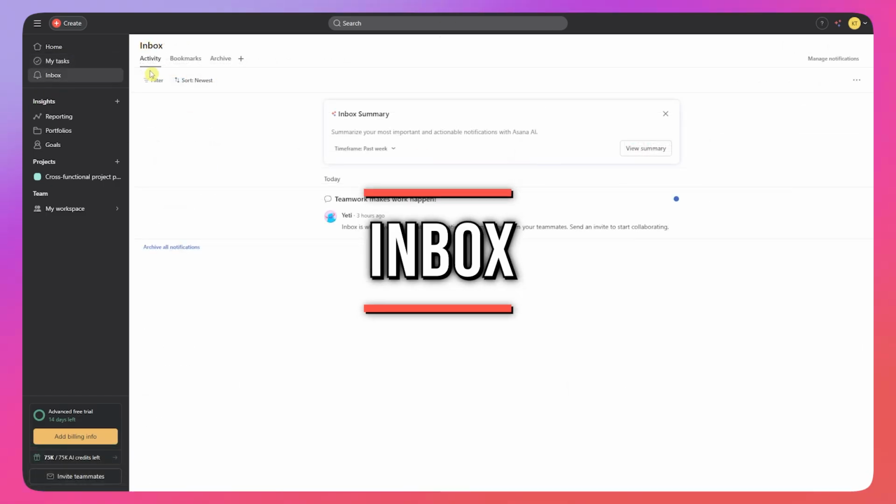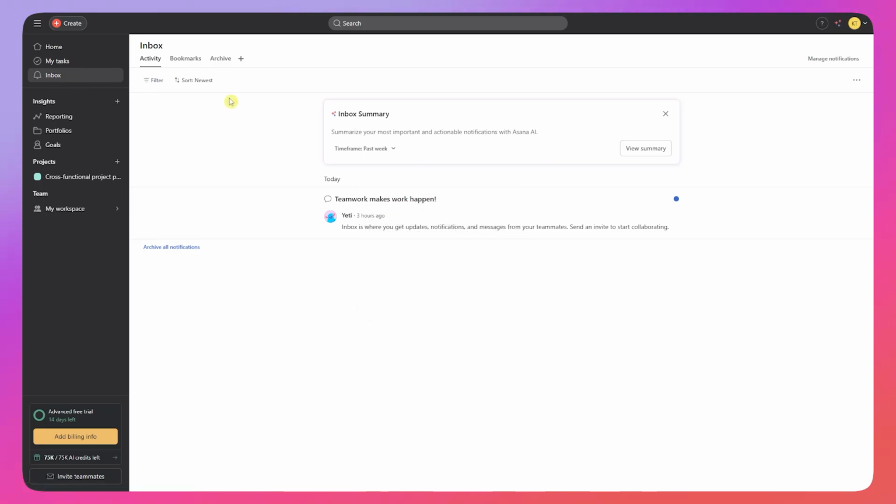Next is that we have the inbox, which you can click here under My Tasks. So this is your notification hub inside Asana. It shows updates on tasks, projects, and messages that involve you, whether you're the assignee, a collaborator, or mentioned with an @tag. So instead of relying on scattered emails or chats, everything relevant to your work streams into one place, which is here in the inbox.